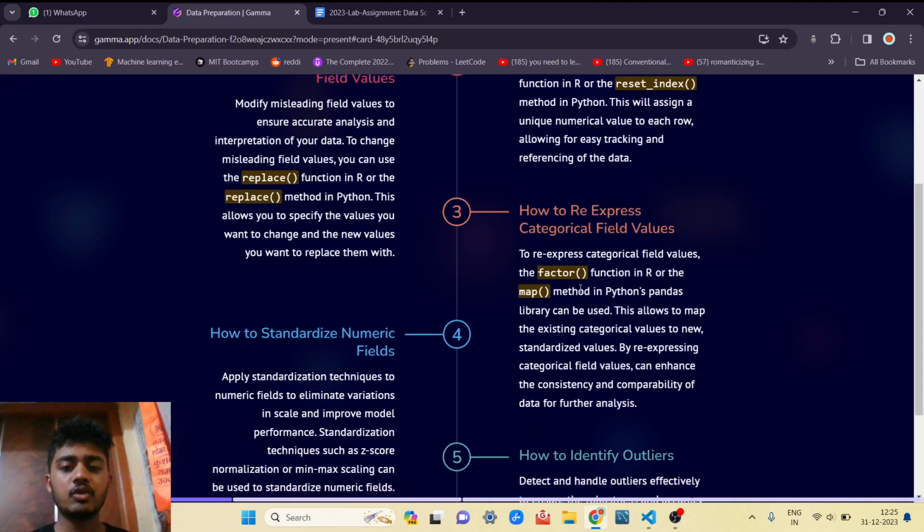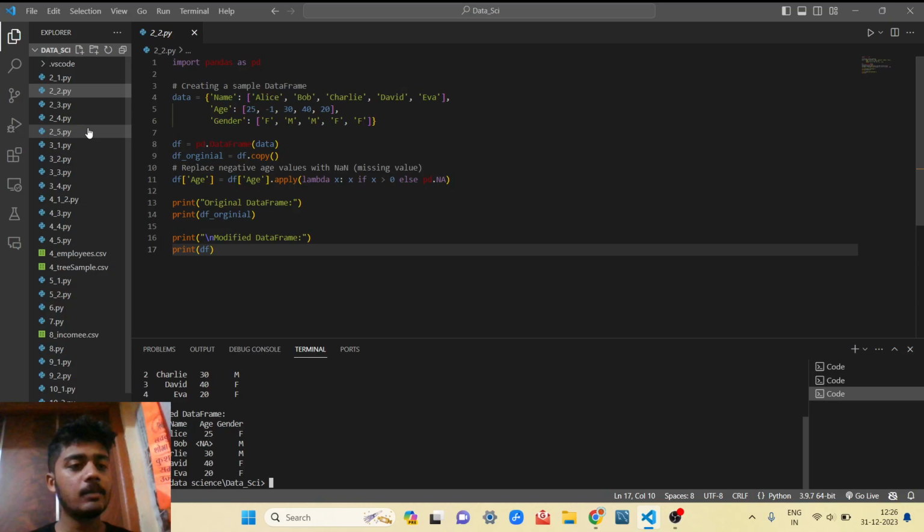Now coming towards the third question, how to re-express categorical field values. To re-express categorical field values, the factor function in the R language and map function or map method in Python has been used, and it is imported from pandas library, and this allows us to map the existing categorical values to new standardized field values. So let's see it with an example or program 2.